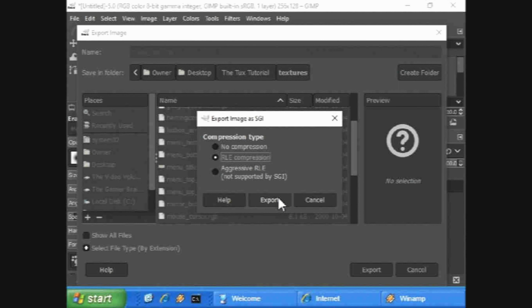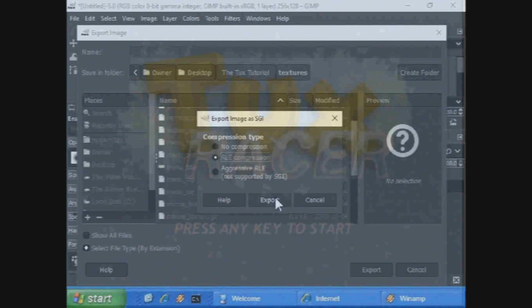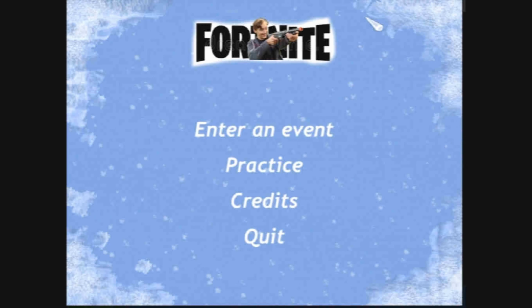It may also ask for your preferred compression type. Simply leave it as the default setting and click Export. When opening the game, your changes should now be visible.